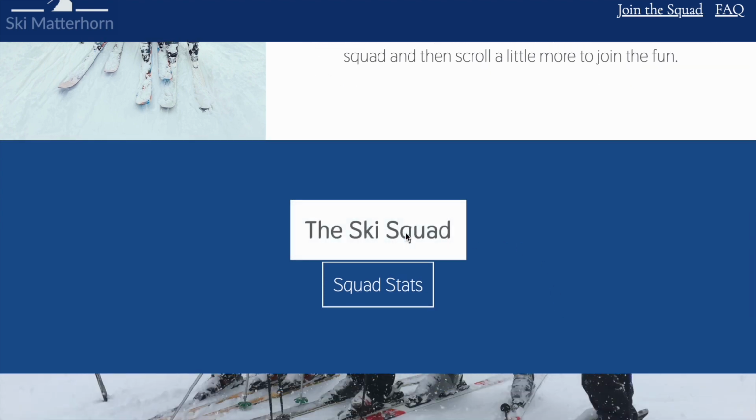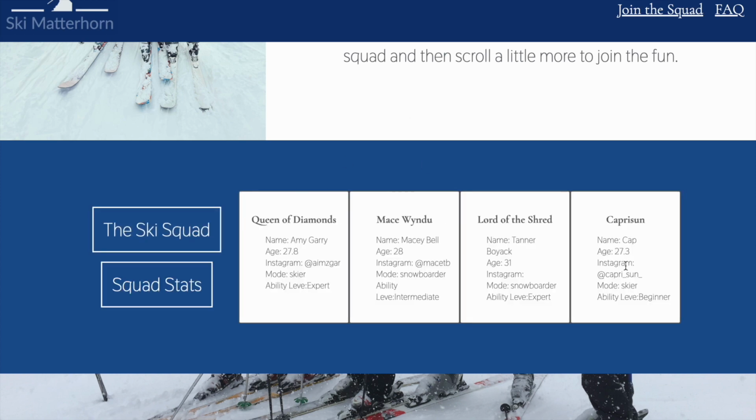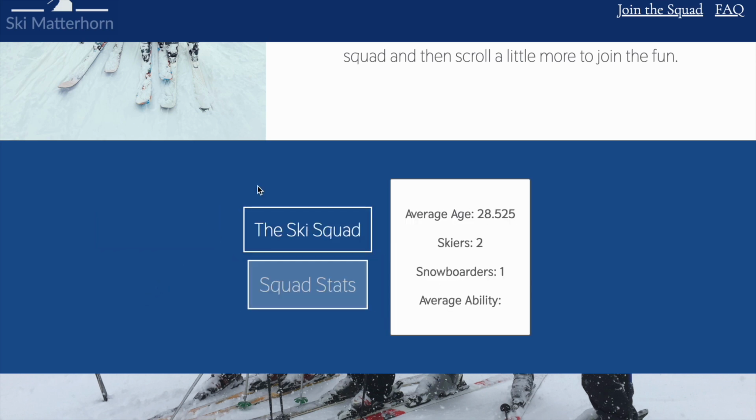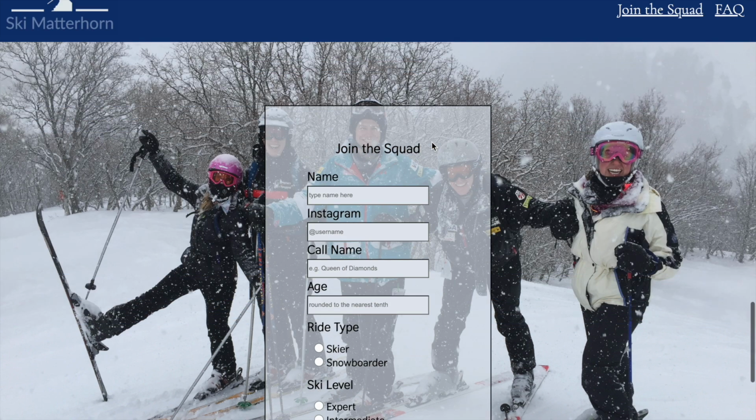When you click this button, it queries our database to get all of the skiers and specific information on them. It creates a card and then appends it to the DOM as well. So here you can see the people that are going. And then this button has some query selectors, selecting and doing a little bit of math on some of them to find averages and such. So when you do that, you can see the average age, the number of skiers, number of snowboarders, and the average ability.